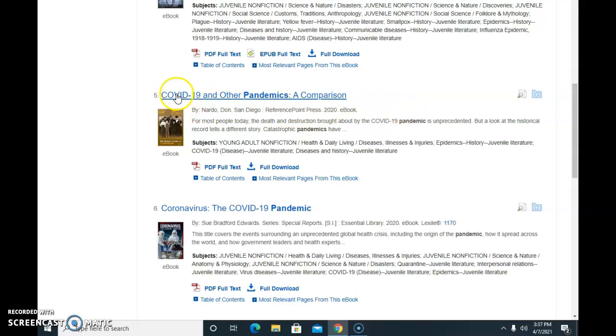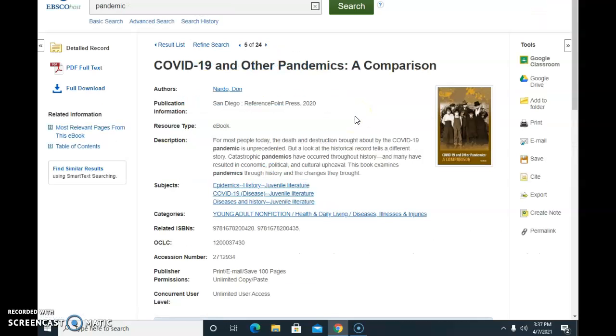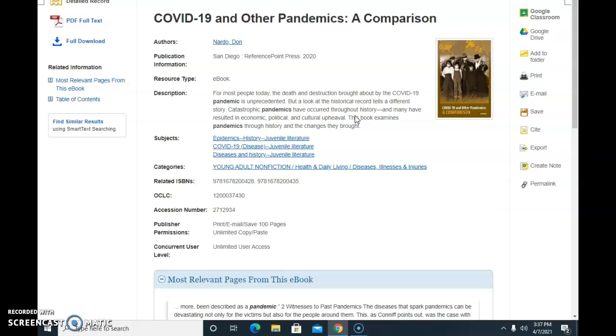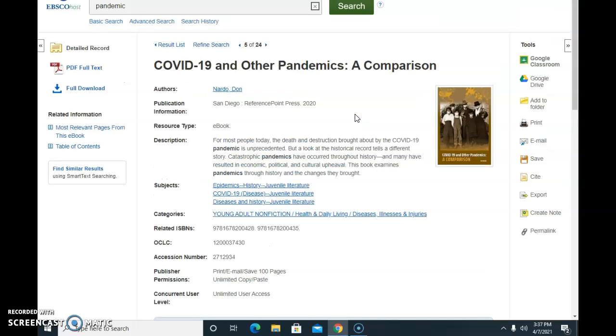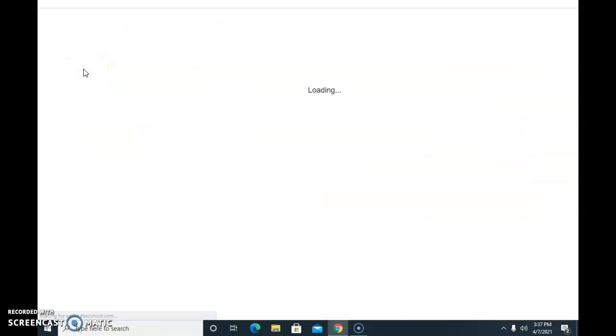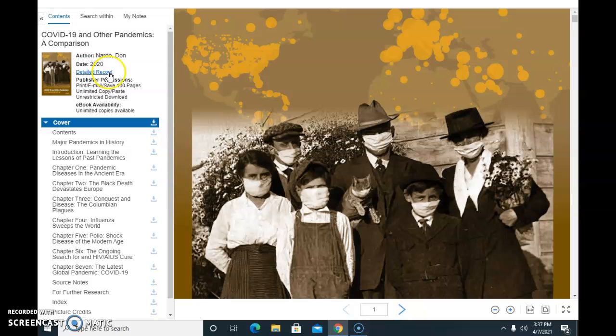I found this one kind of interesting. It's called COVID-19 and Other Pandemics, a Comparison. And it looks at some of the other pandemics we've had in history. Okay, this is a summary of the book. To actually open the book and start reading it, you're going to click over here on PDF full text. And it's going to operate just like a book, only it's digital.